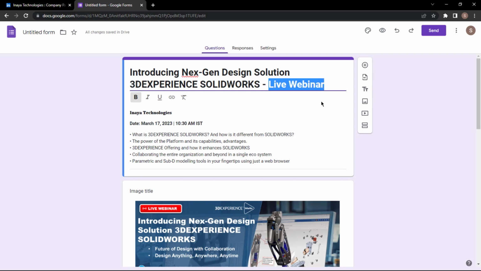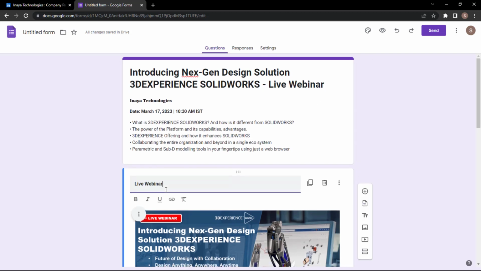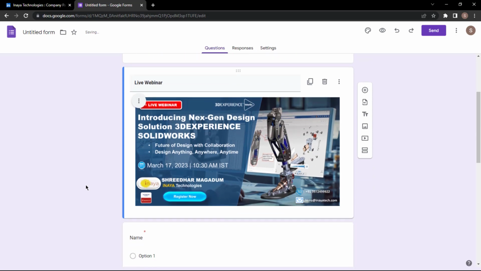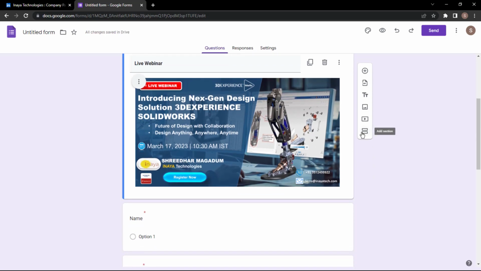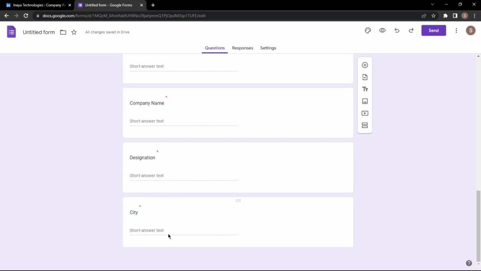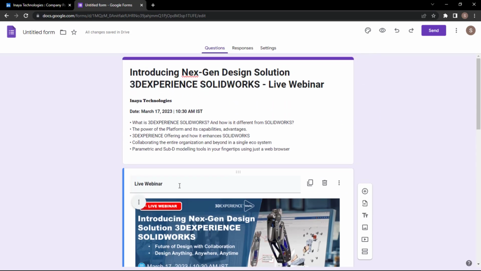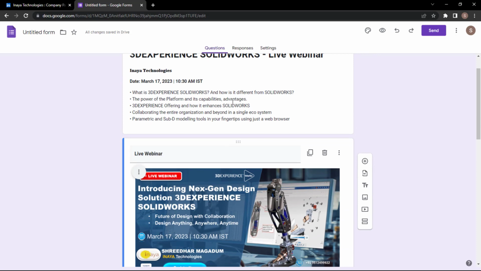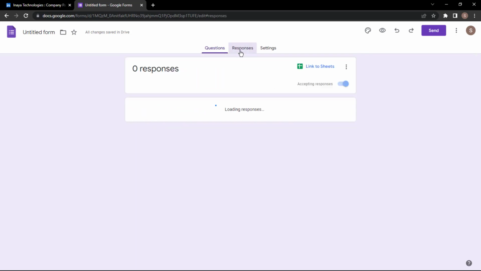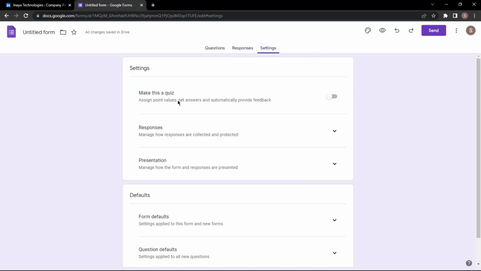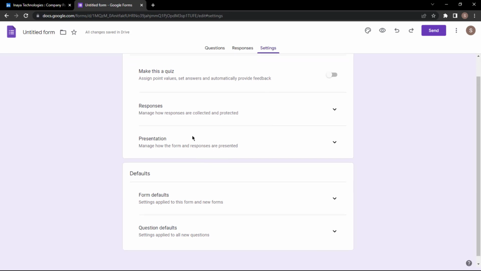I'll just copy this text. Yep, this looks fine. If you want to add a new section, you can add it. If you want to attach a video, you can do it. These are all the other options. Now this looks fine. You can just go with responses. If you want to link to Google Sheets, you can even do that. The settings, these are the few settings.